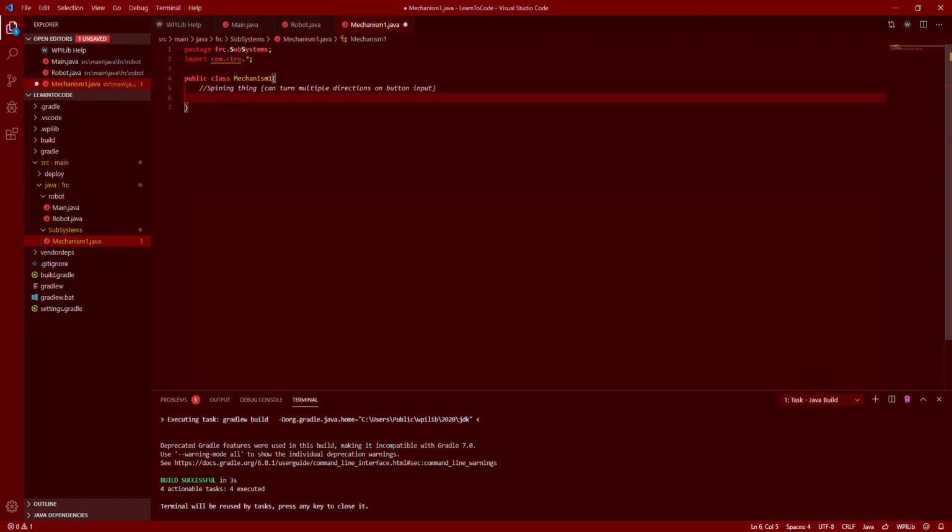So what is mechanism1? Like, think about it physically. Okay, it's a thing that spins. So what does it need to spin? It needs a motor, of course. So we're going to declare one. So we're going to make it a public motor, which is a little bit of bad practice, but it's also really convenient. So we're going to leave it.